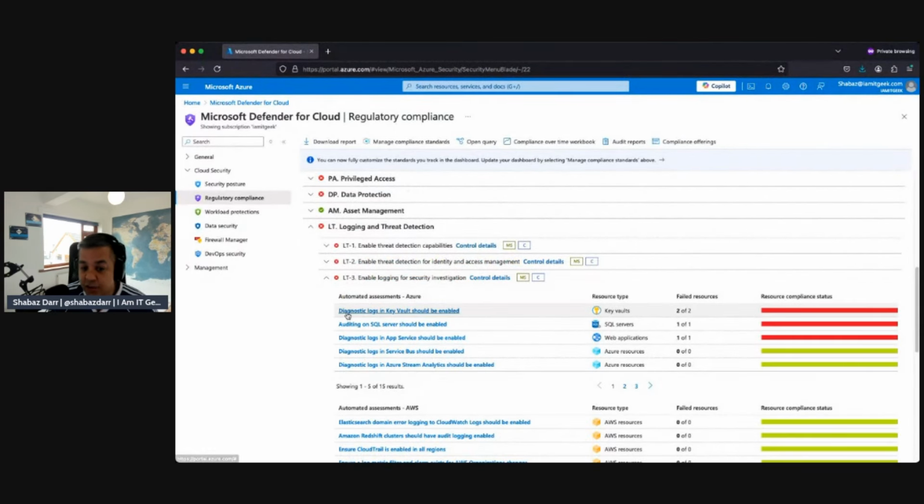No, not quite. Okay, so this one's a bit different. Here we've got diagnostic logs in key vaults should be enabled. I've got a couple of key vaults there. Auditing in SQL Server should be enabled. I've got a SQL Server, I think that's for my Nerdio deployment. And then it talks about diagnostic logs in Service Bus. I don't have any Service Bus, so I don't need that. It talks about logs in Azure Stream Analytics. I'm not using that either, so it doesn't need protecting.